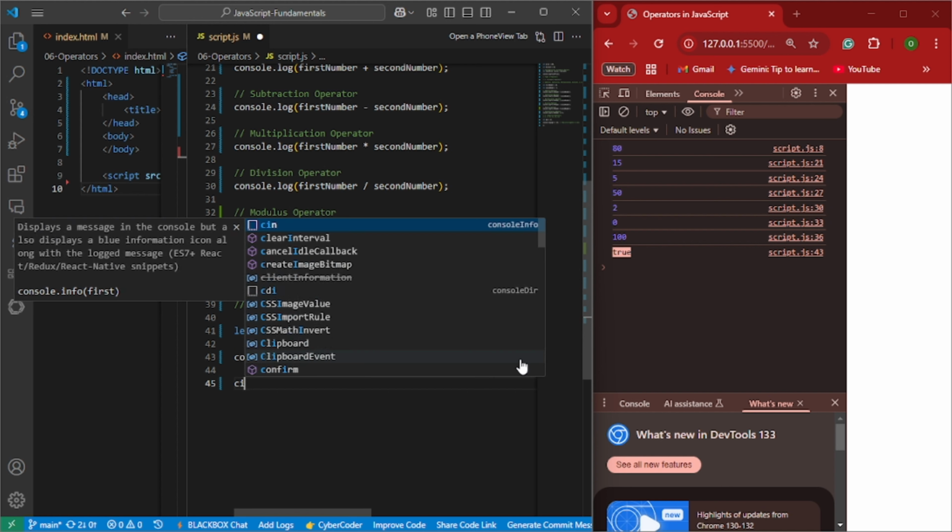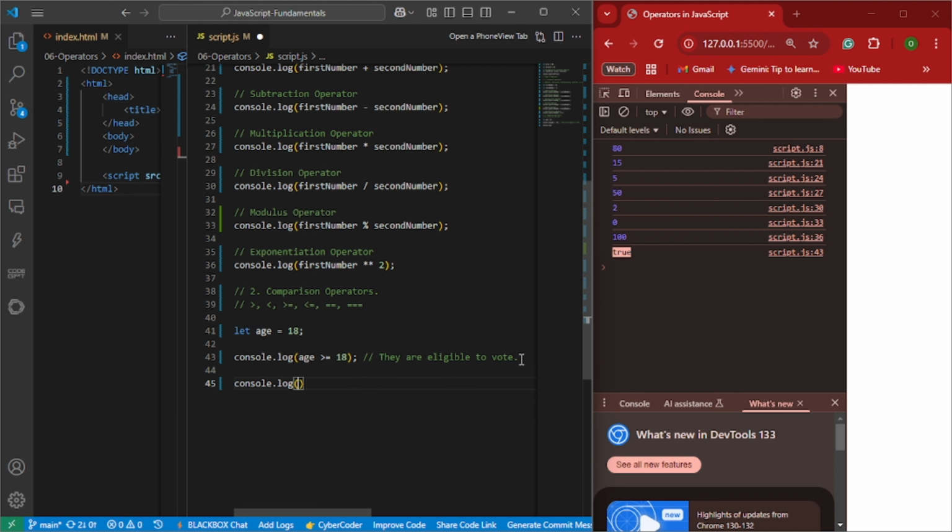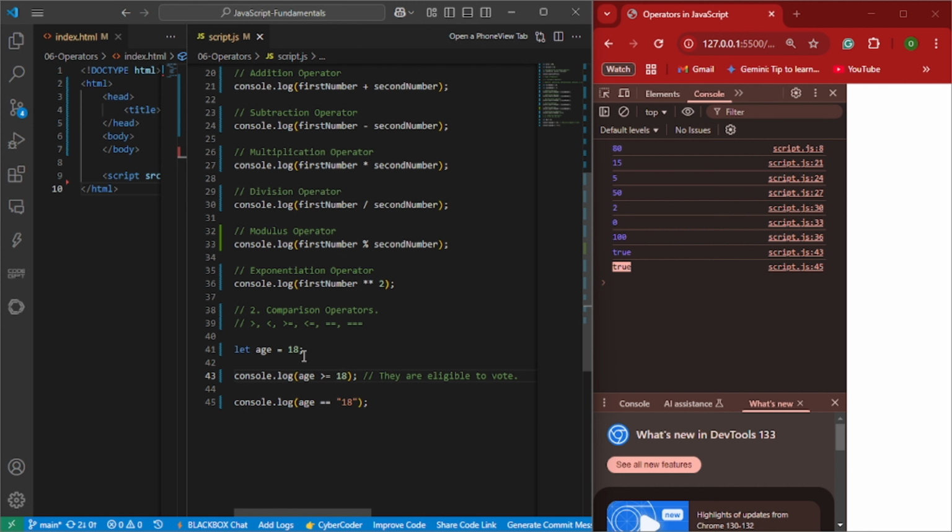So let's look at another example. We have console.log. Now we want to use the normal equal to, and I'll differentiate what this means. So we say age equal to 18. Now the age is 18, and this gives us true. Why does this give us true? It gives us true because it is the same value. So just to be clear, this means comparing the values.